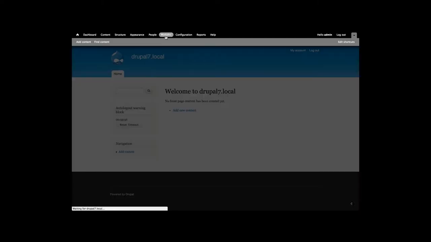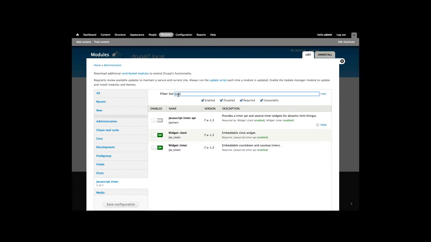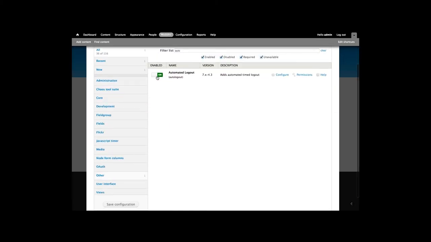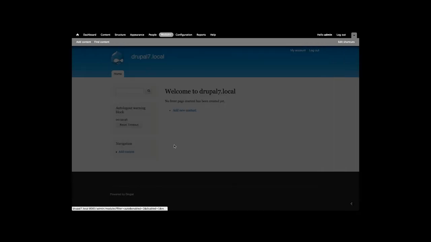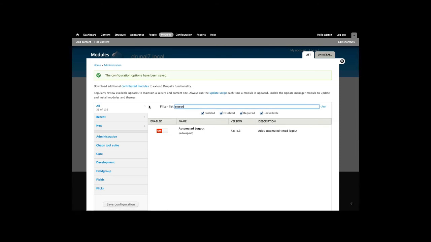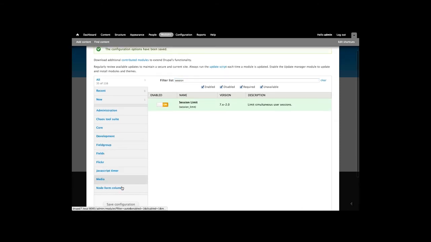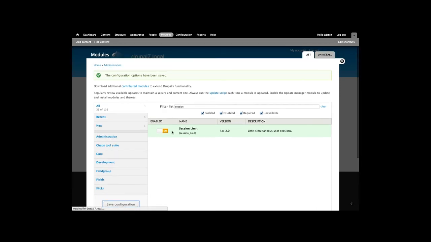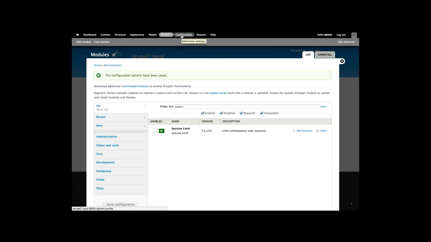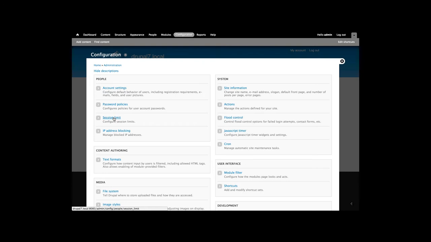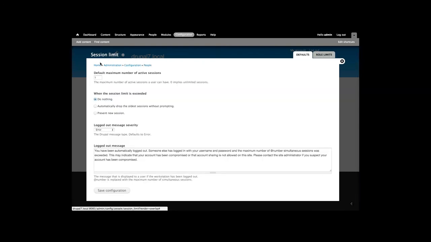So I will start by disabling the auto logout module. And then we'll make sure the session limit module is enabled. To configure the session limit module, follow the links from the configuration menu and then session limit under people. The first option is the default maximum number of sessions a user can have, which is set to 1. This allows the user to log in once on one computer.